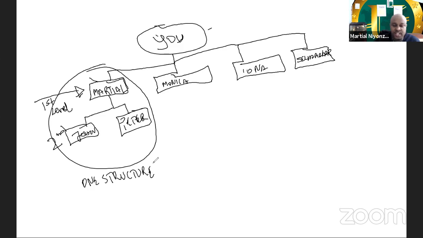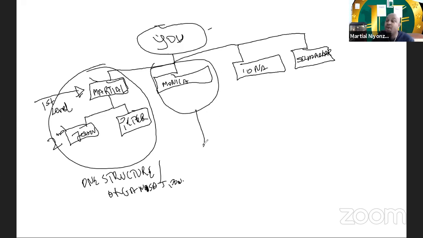So this is one structure or organization, whatever you want to call it. I'm using a mouse to write, so it's not that great. Okay, and then anyone who's under Monica, they are another different organization. And anyone who's under that, again, so in this scenario you have 4 organizations, 4 structures.